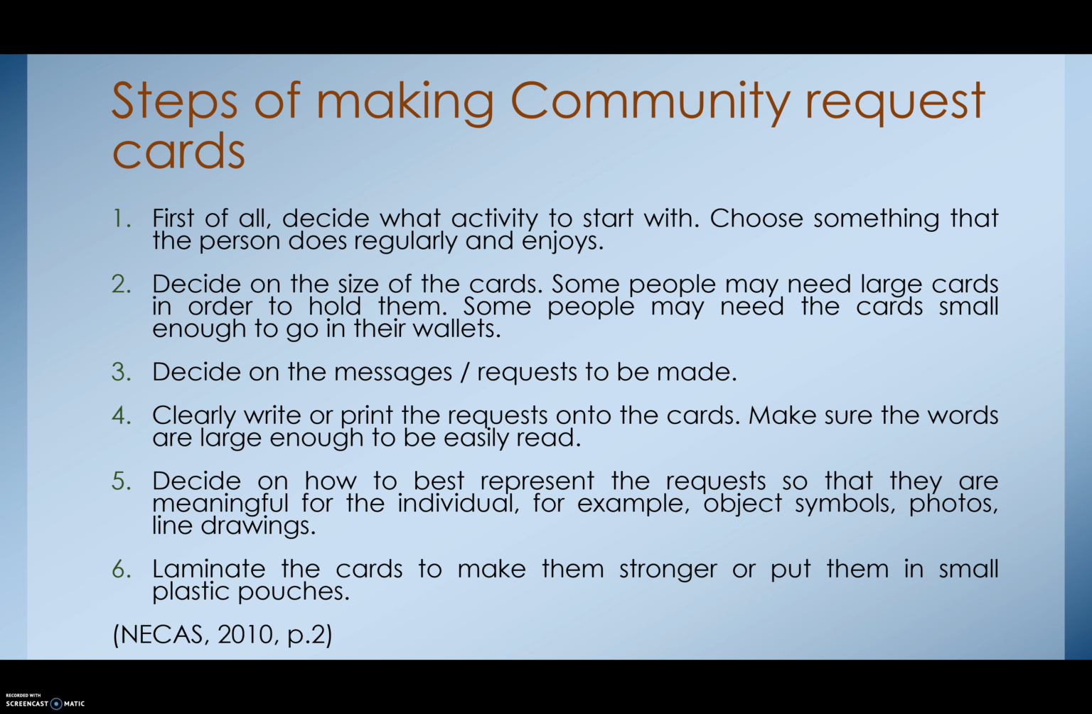Secondly, you have to decide on the size of the cards. Some people may need large cards in order to hold them, or some people may need smaller cards so that they can go into their wallets. Thirdly, you have to decide on the messages or the requests to be made. And afterwards, you have to clearly write, print or type the request or the messages onto the cards. Please make sure that the words are large enough to be easily read.